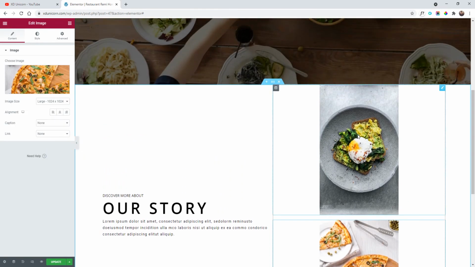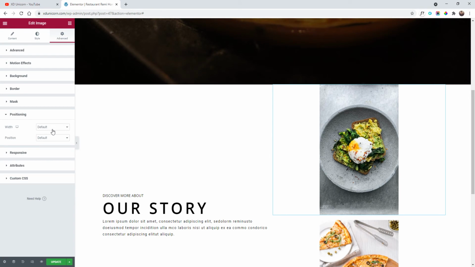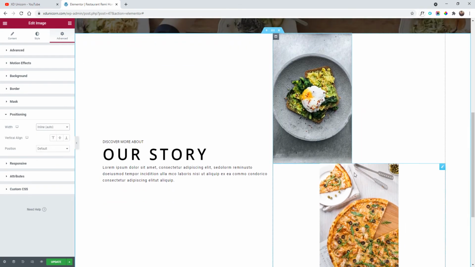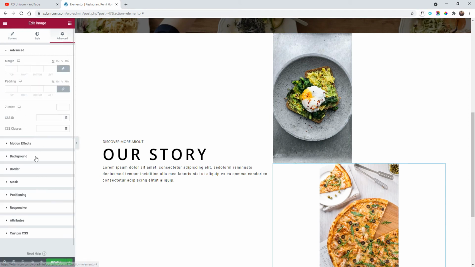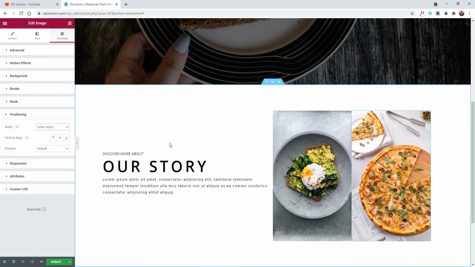Okay. And I'm going to select again this one, advanced, and I'm going to change the positioning. So I'm going to make it inline, and I should do the same to this one actually. So positioning inline, right? So now it looks better.